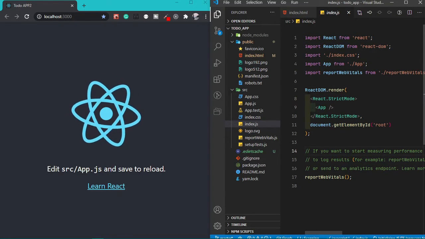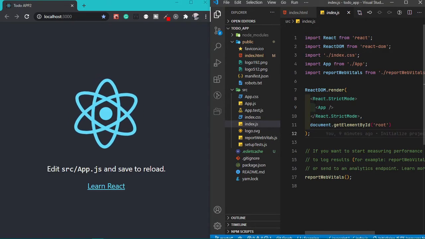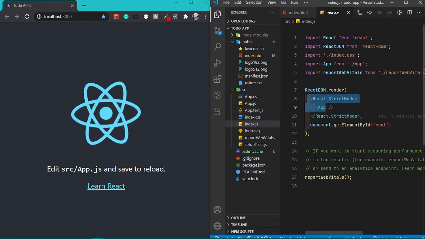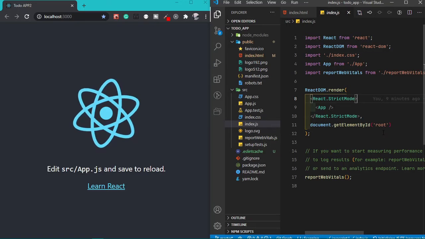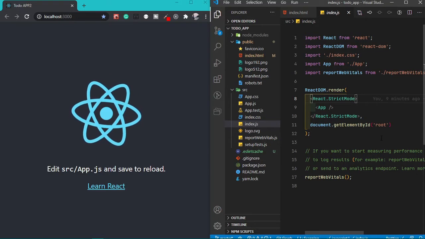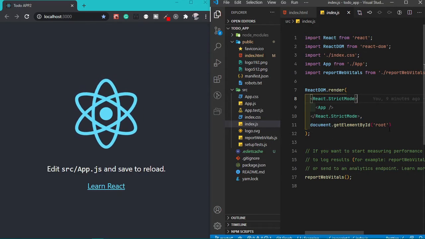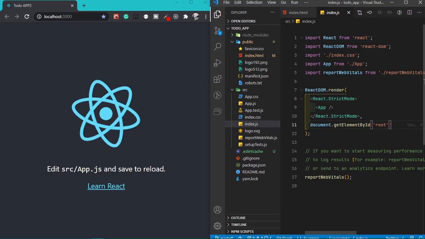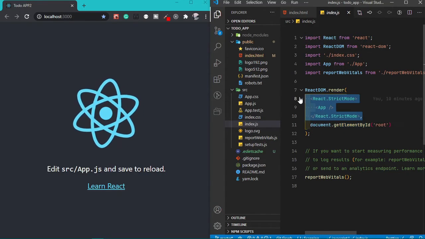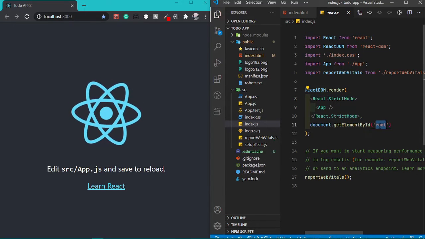Okay. This is basically rendering our app component. As we discussed earlier, this is called JSX, and this JSX is rendered in the root element. If you know simple JavaScript, then you will understand this like document.getElementById. So where we find a root element, just append this to that element.